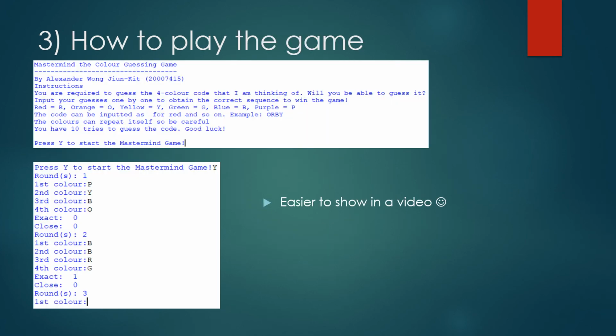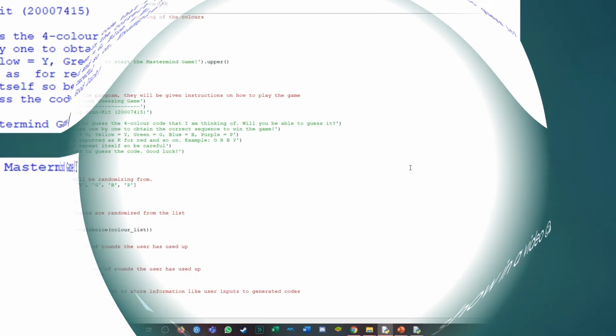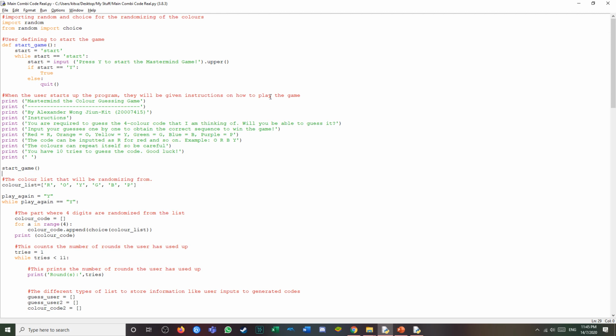Next, how to play the game. Well, it's a bit hard to show you on presentation slides, so I'll take you to the Python program. Here is the Python program for the Mastermind game that we had to do.